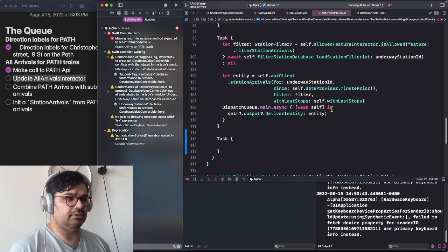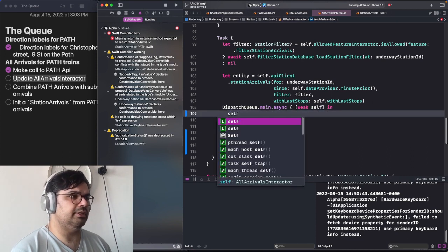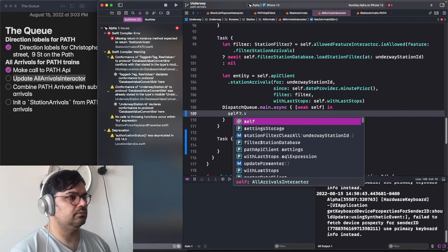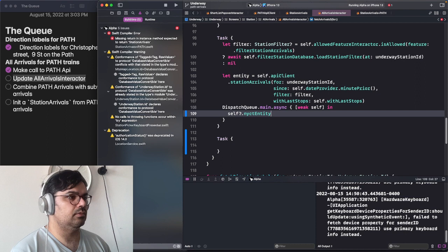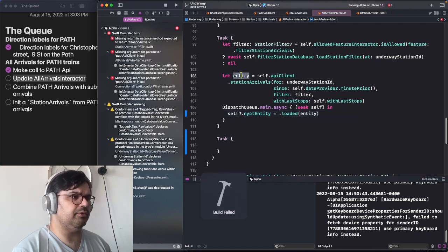And instead of this sending stuff to the output directly, say self dot is going to be loaded station arrivals. And this should be renamed actually.